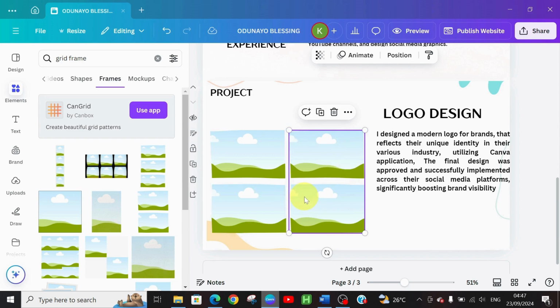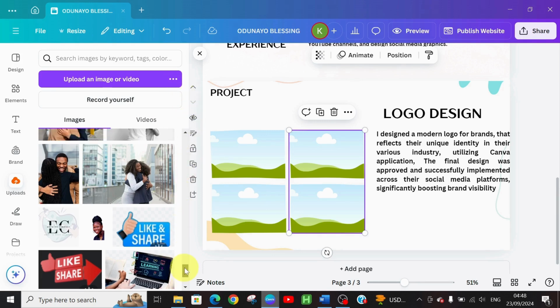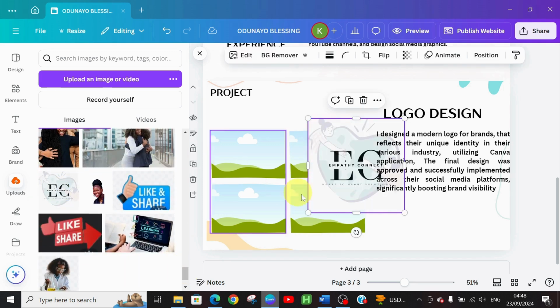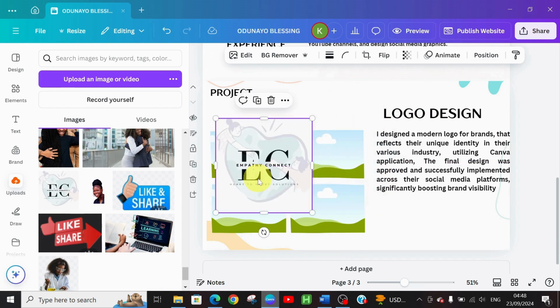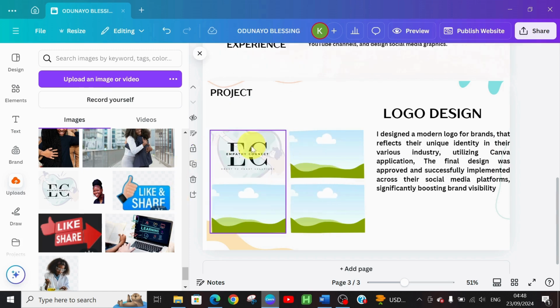Perfect. So now you go back to your uploads. If you don't have your work uploaded already, for this video, for the sake of time, I've had every logo I use uploaded here. So all I'm doing is going back. Like this Empathy Connect logo is here already. So you just drag it and input it. Once you drag it, you'll see it highlighted. Drop it. You can see the Empathy Connect logo.